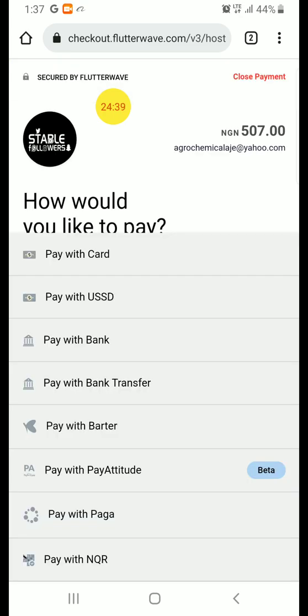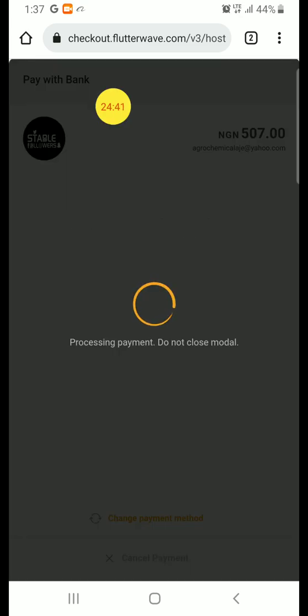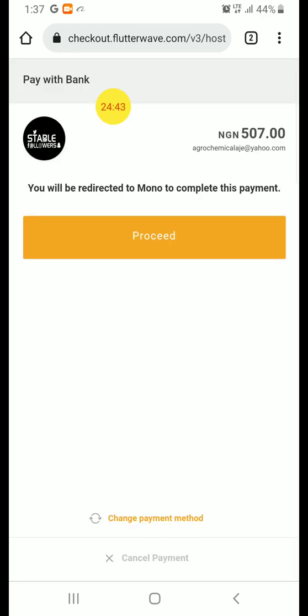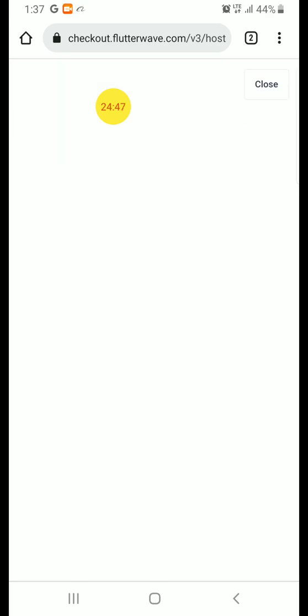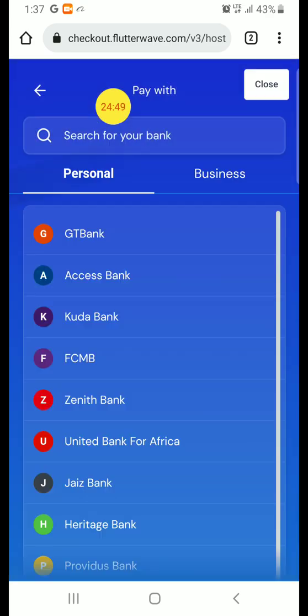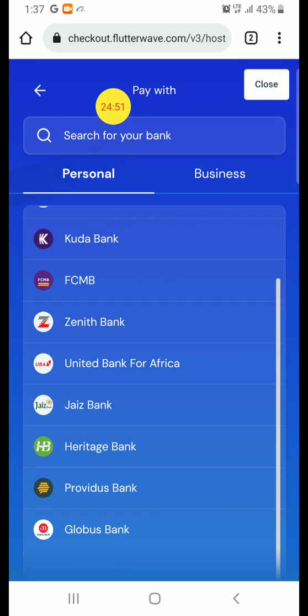You can always go for pay with bank. I think this pay with bank will be easier for people that know how to handle bank apps. I don't really use bank apps. That's why I don't really like paying with bank apps. I mostly use USSD codes. So this is better for people using bank app. So just choose the bank app you have.